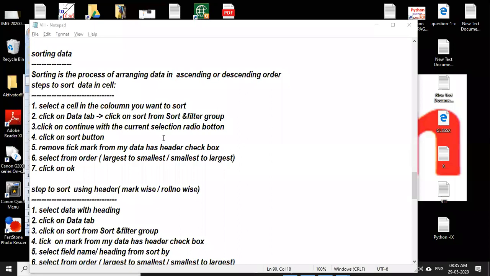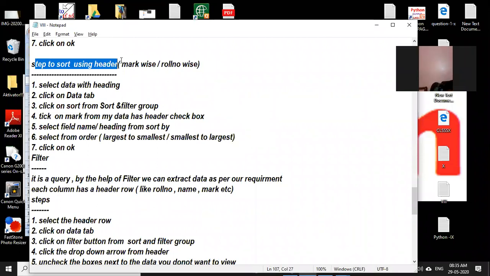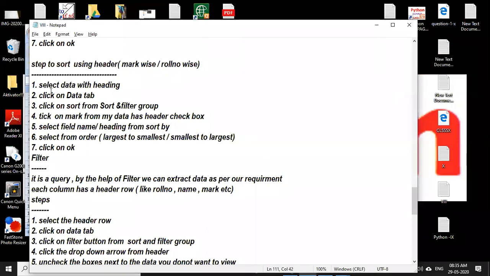Next is, which one? Now, steps to sort with the header. In the previous one, there was no header. But now, with a header, I want to sort the data with the heading. For that, what do you have to do?